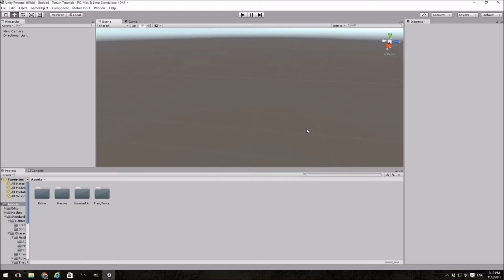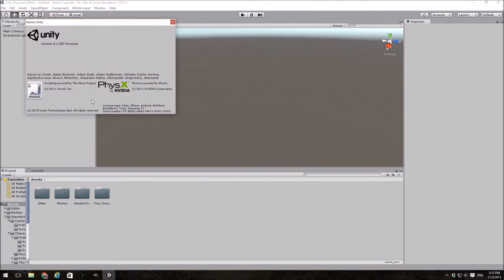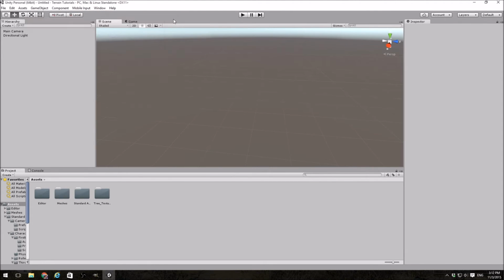This is the first video in the Unity Terrain tutorial series. This is being done with Unity version 5.2. As this is the first video in the series, we're not going to produce anything actually usable. It's just going to be a quick overview of all of the common controls that you will be using in the course of sculpting terrain in Unity. So, let's get started.